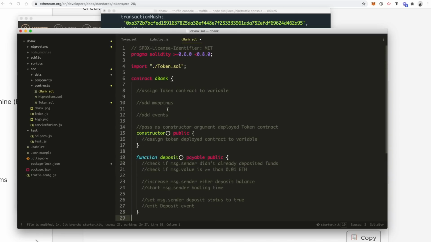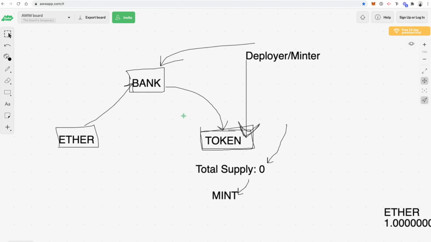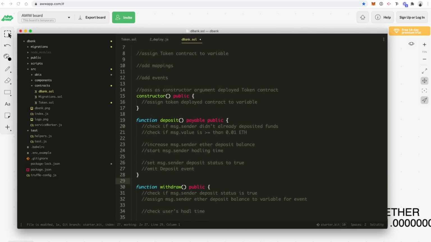Let's take a look here first, actually. Here's our diagram. We take Ether, we deposit into the bank with the deposit function, we wait, and then we withdraw the tokens like this. And the bank actually mints the tokens for us to pay that interest out, whenever we call this withdrawal function. So we're going to code all this out step by step. So let's go ahead and get started.